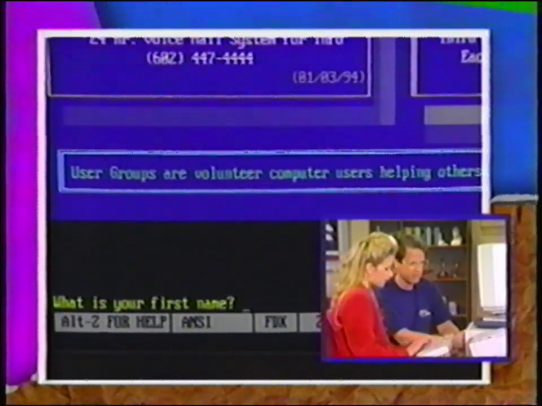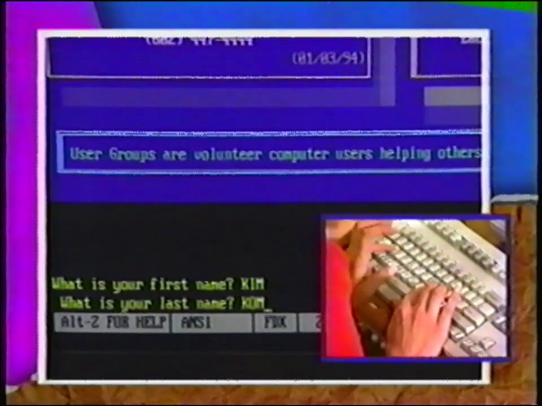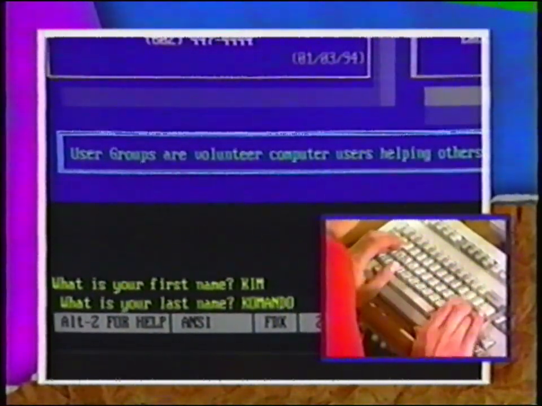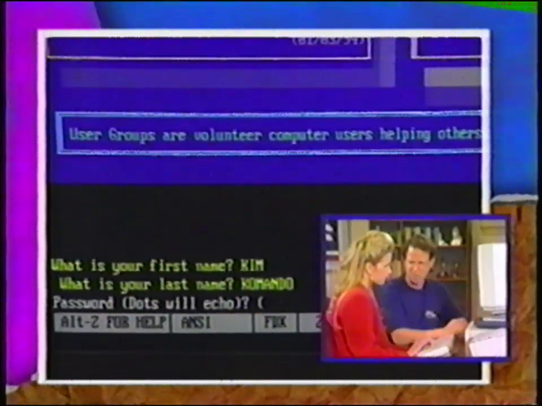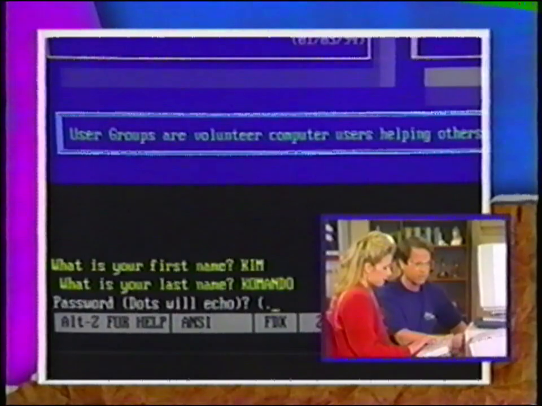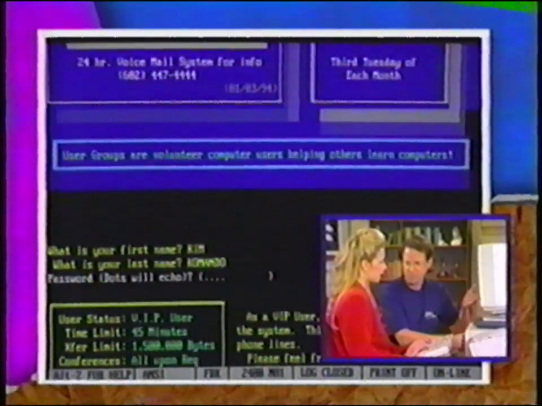Okay. So my first name is Kim, I press Enter. My last name is Commando, and so I type that in. Now I'm asked for a password. You have to call the computer bulletin board system to get one of these. So you have to kind of register with them first? That's right. And so I'm going to type in my password, and you see dots, and that's only so somebody who's looking over my shoulder can't see my password. Same as in Prodigy. That's right.